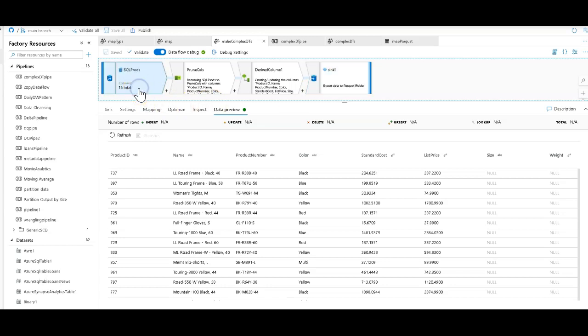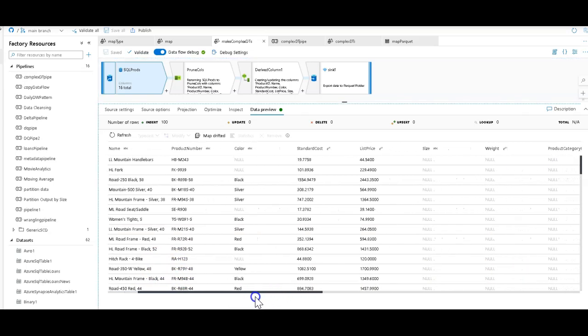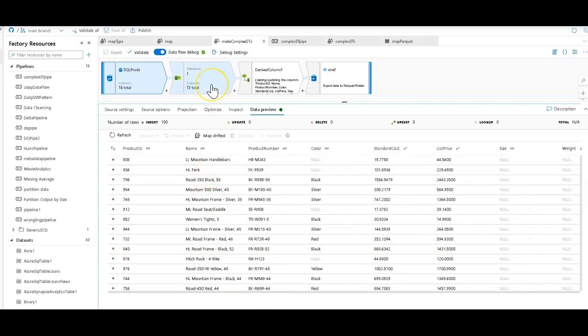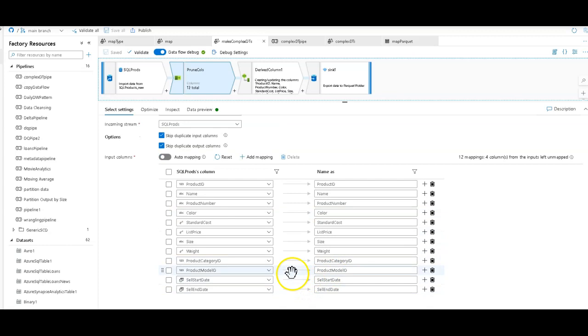Now, the way we do that is let's start here with the data preview. This is the preview for the source data of the SQL products in the Azure SQL database. This is just rows and columns. The next thing I'm going to do is use my select transformation. It doesn't really do very much. It just prunes columns that I don't want to work with. I'm taking out some of the extraneous things. I'm just keeping the columns that are important for this demo.